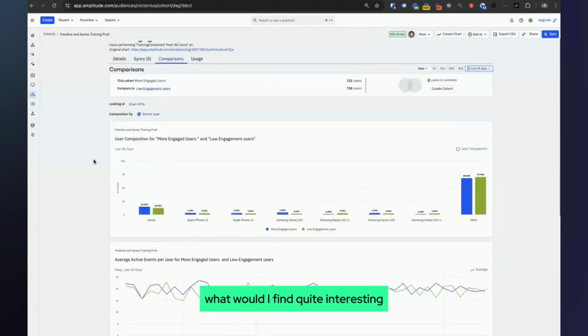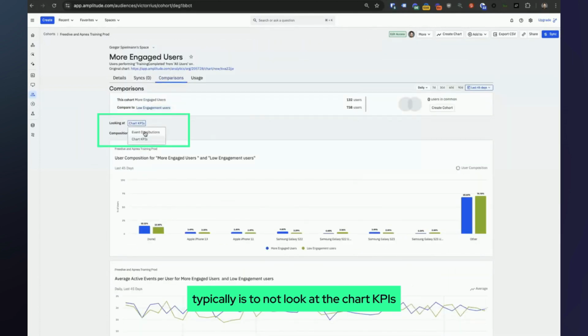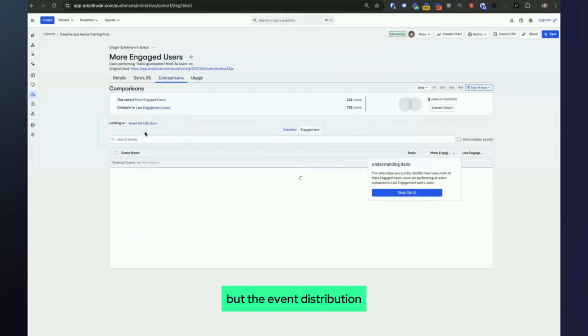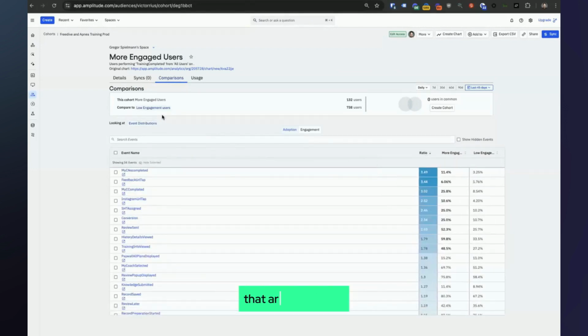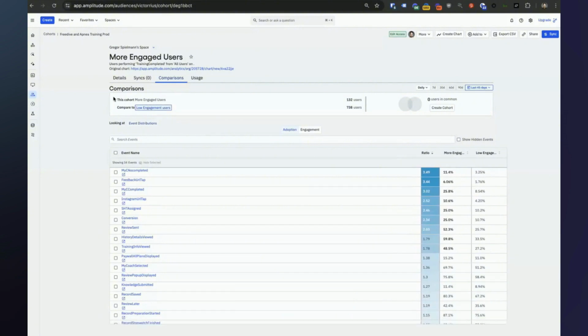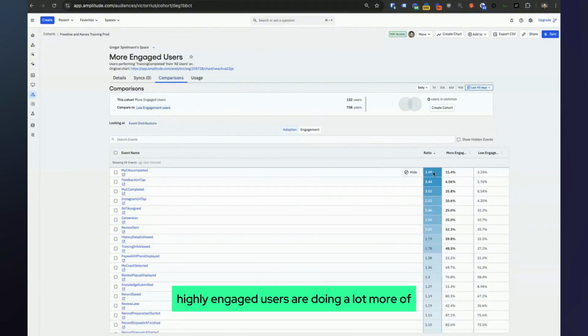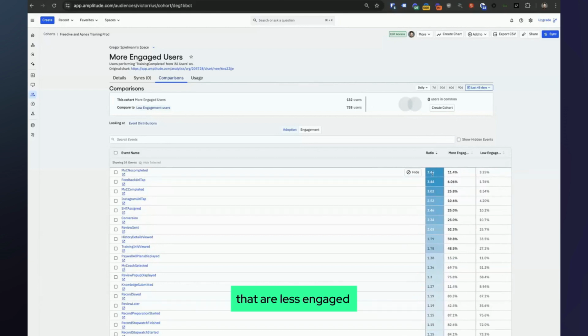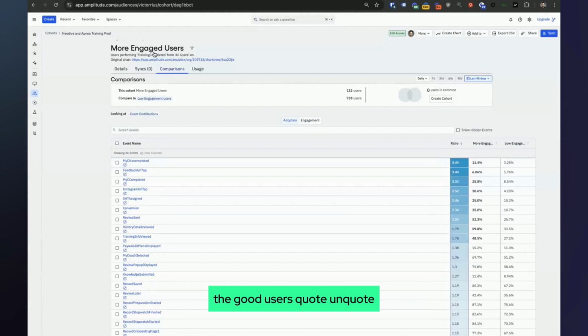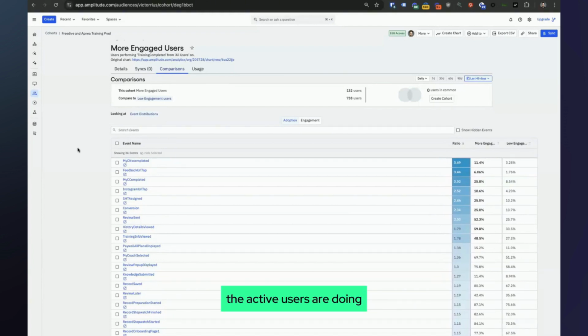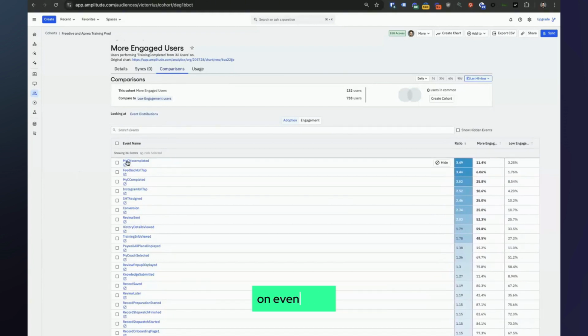What I find quite interesting typically is to not look at the chart KPIs, but the event distribution. These are things that users that are part of the highly engaged users are doing a lot more of compared to the ones that are less engaged. This is a good place to see what the good users, quote unquote, the active users, are doing that the other ones are not doing on event level.